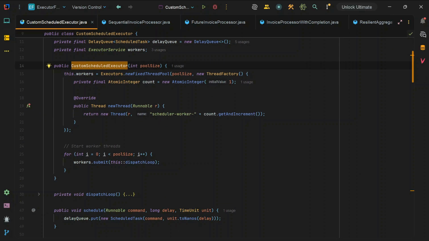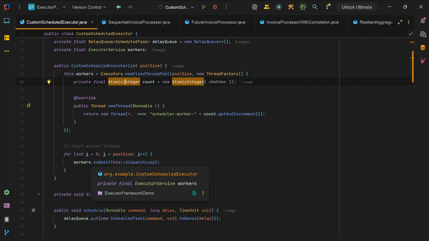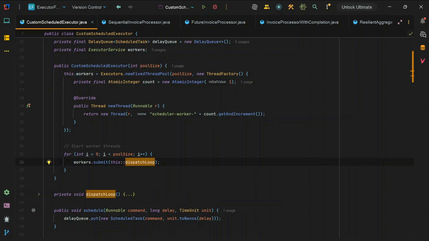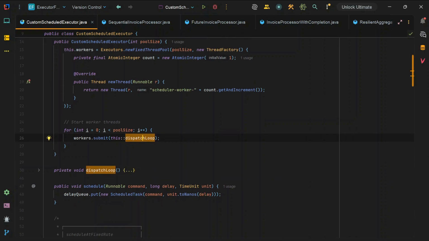So here's how we construct the object. We initialize a fixed size thread pool. We pass a thread factory where each thread has the name scheduler worker. An AtomicInteger ensures a unique thread name safely in a concurrent environment. We start the worker threads, and for each worker we submit the dispatch loop. So let's see what this dispatch loop does.